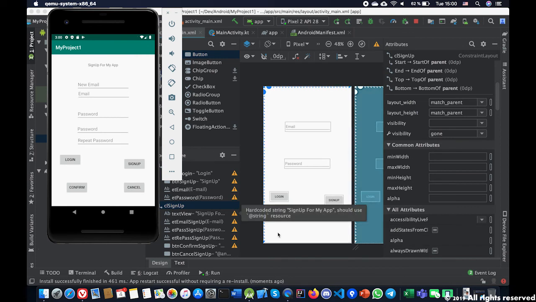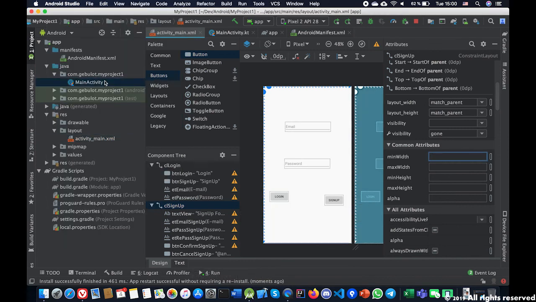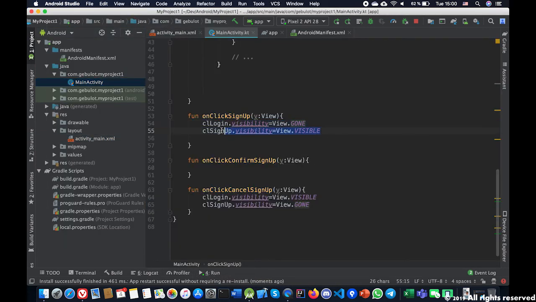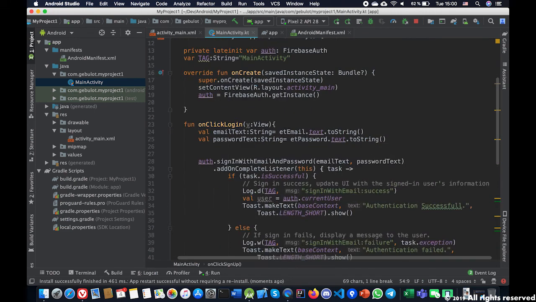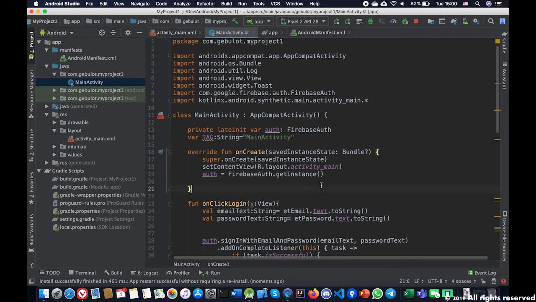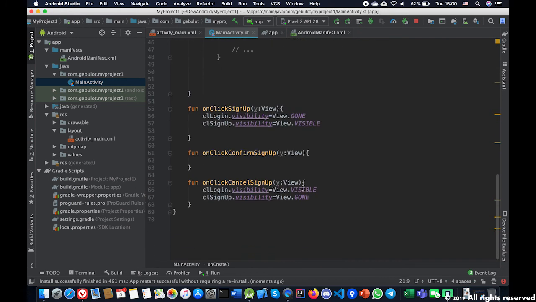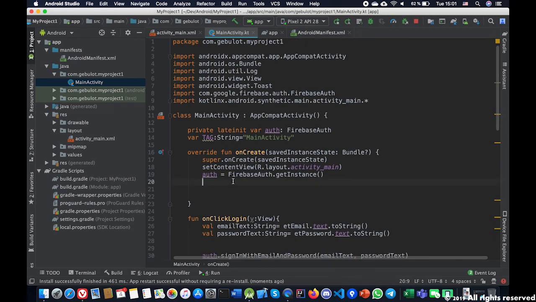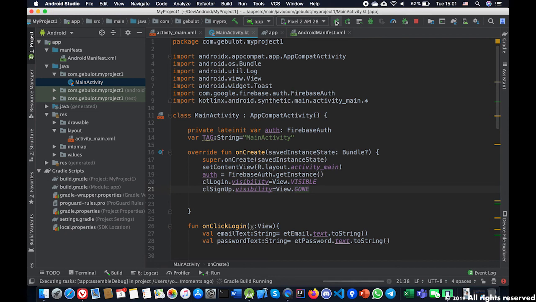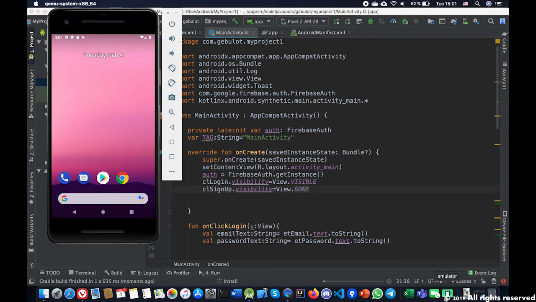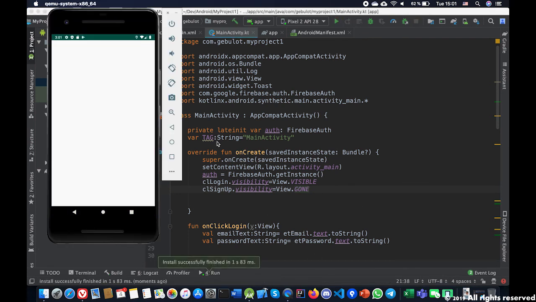If we try to execute now the app, what we will see is that when we press the sign up, it will hide one and show the other. And when we press the cancel, it will show the other and hide one. Now it's failing. As you can see, it's showing everything. That's not right. Now we're gonna check why it's showing everything. The sign up should be gone, and it's not gone. Let's try it again.